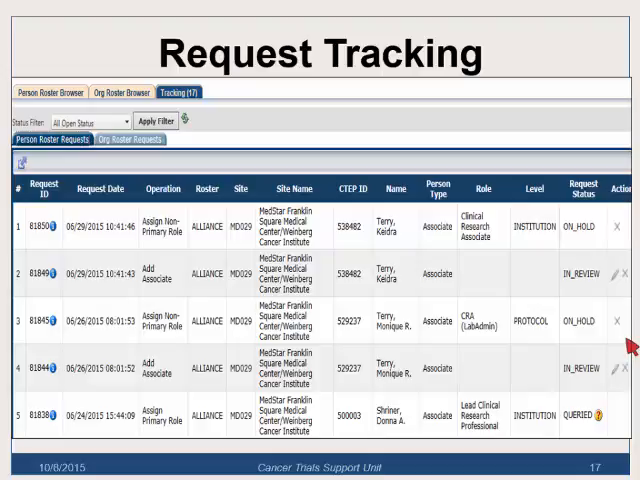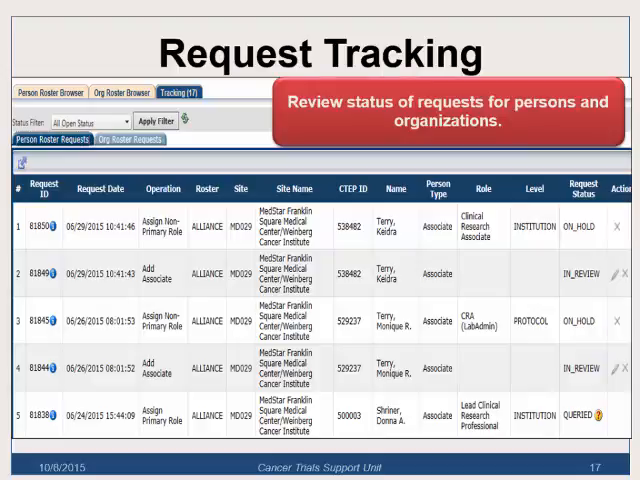However, like we said, since we're adding a person, this requires roster owner review. As you can see for Kedra, it's on hold. So here on this page, on the tracking tab, you can review status of requests for persons and organizations. You have the two tabs, the person roster request tab and the organization roster request tab.